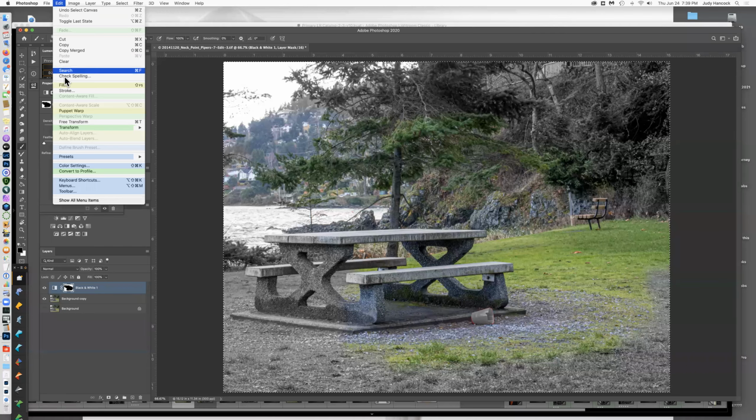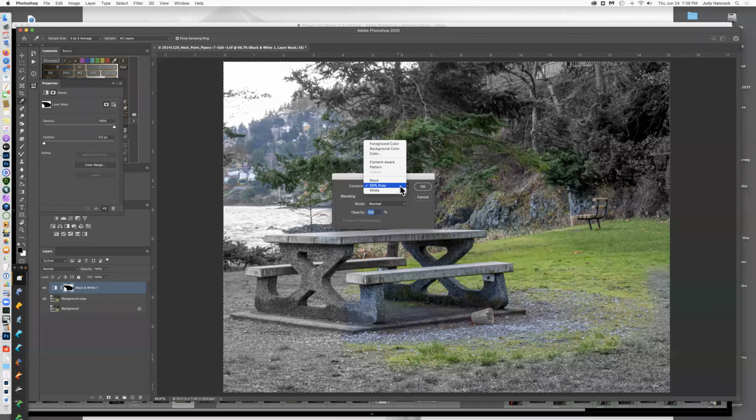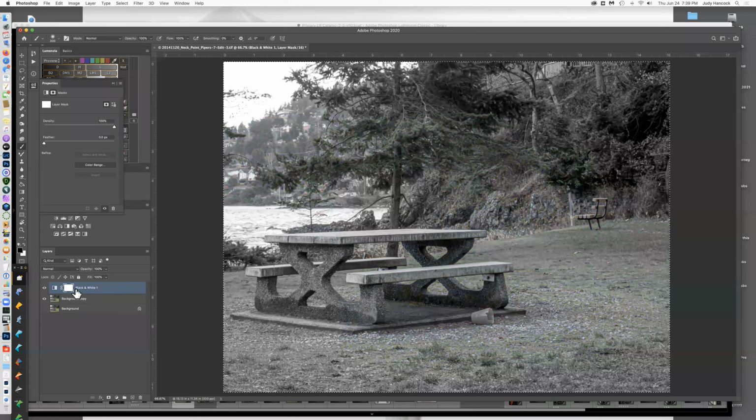Go to Edit, Fill, Fill with white. And now my mask is completely white. That means that the black and white effect applies to everything.